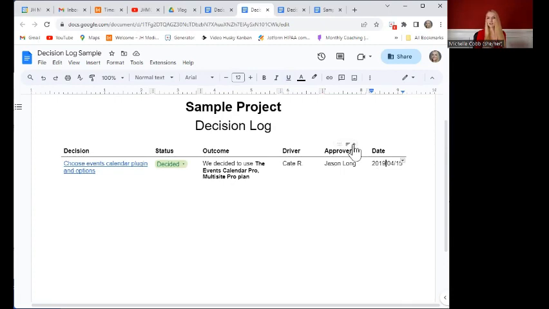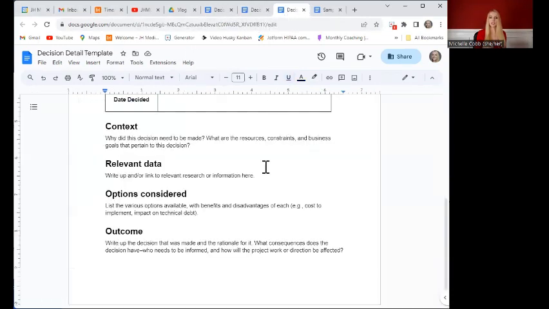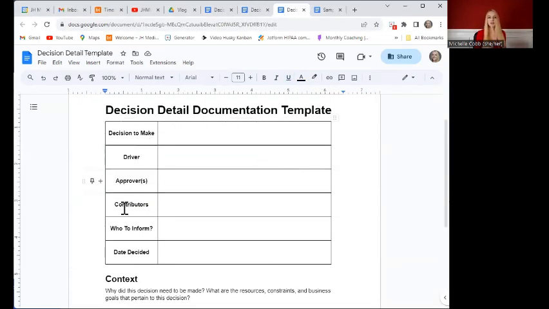So let's dive into the decision detail document, the one that is linked right here. So here is our template for that. Up here is a table that's pretty straightforward. To reiterate from the decision log itself, we've got the decision to make, just a brief summary, the driver, the approver. But here, this part is new.